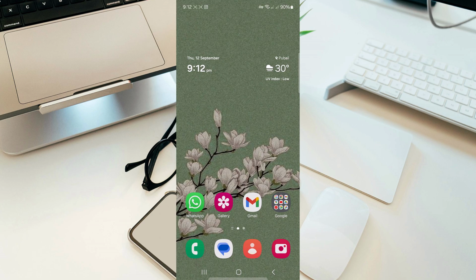In today's video you are going to see how to check screen time on Android. It's pretty easy, so let's get right into the video.